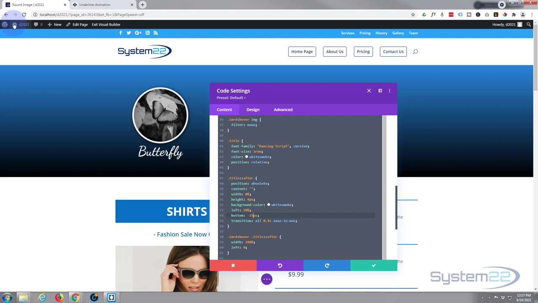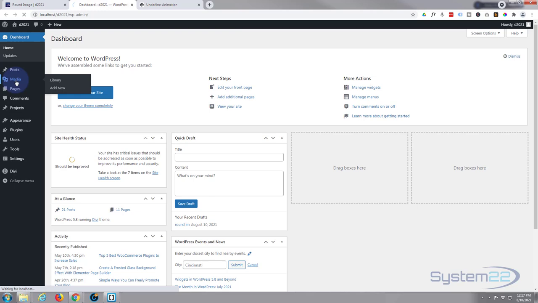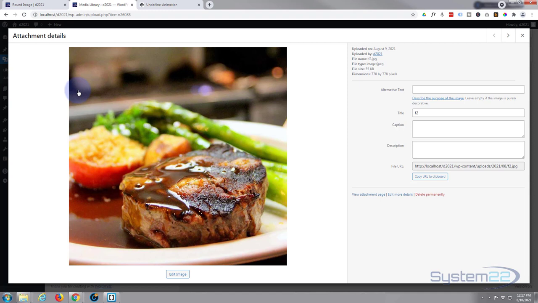So I'm going to go to my dashboard and find an image. So I'm going to go dashboard, media library, and we'll find the image we want. Let's just grab that one right there. Here you'll find the file URL. Hit the copy URL to clipboard, or select it and copy it, whichever you prefer.